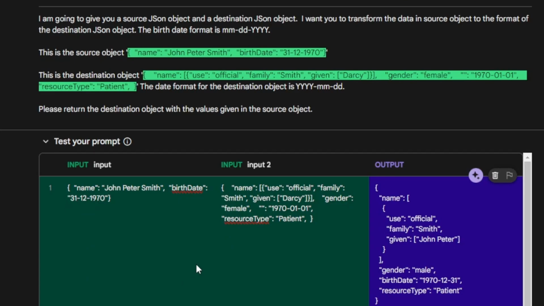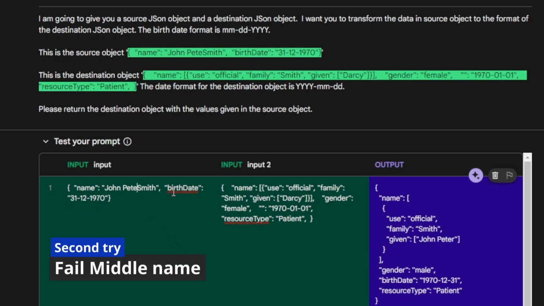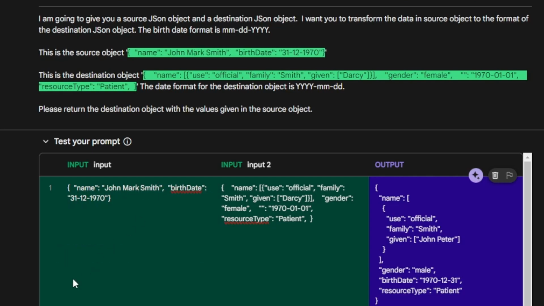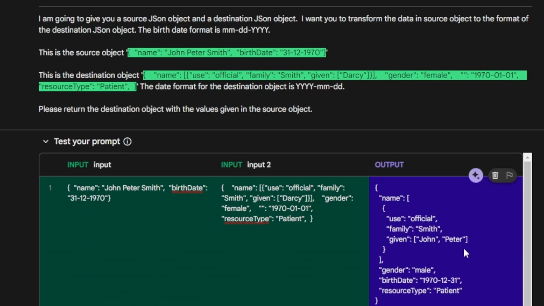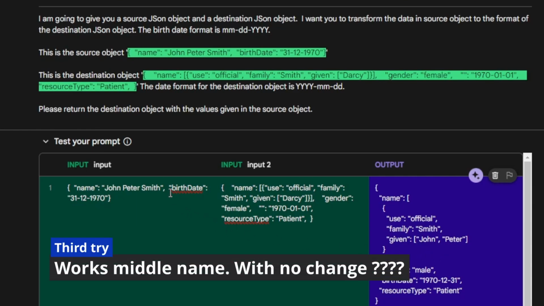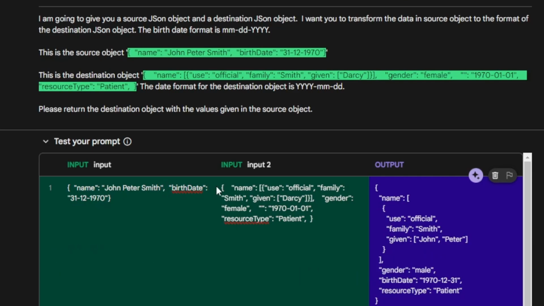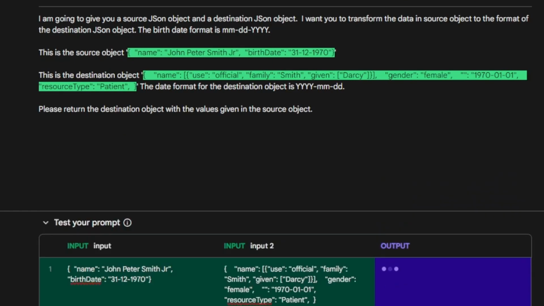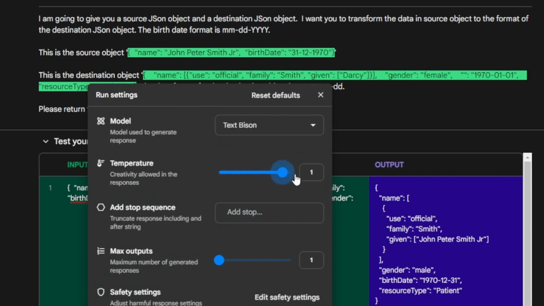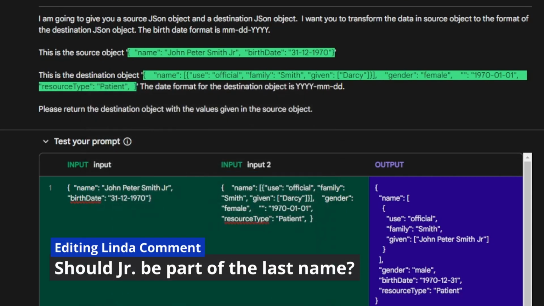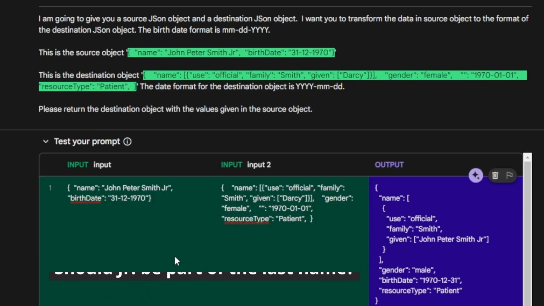No, it didn't. Why didn't it? That's strange. John Mark Smith. There. It seems to have grabbed it now. So that's pretty good. But what happens if we say John Peter Smith Jr.? Now, I've been playing with these names for a while, and it doesn't seem to always grab these, and I'm not sure why. I've been playing with the temperature, and I suspect it has something to do with that.